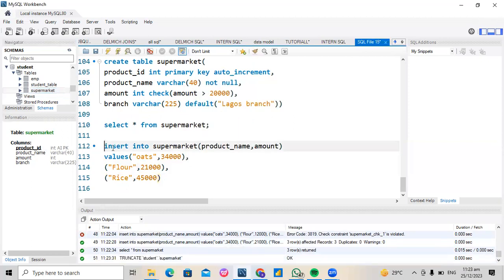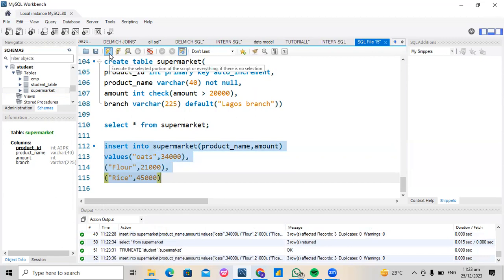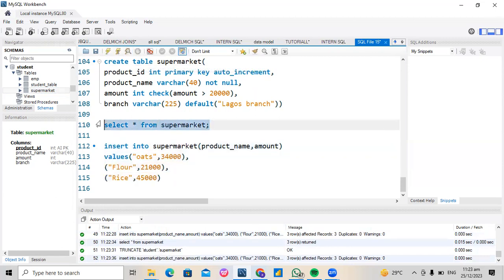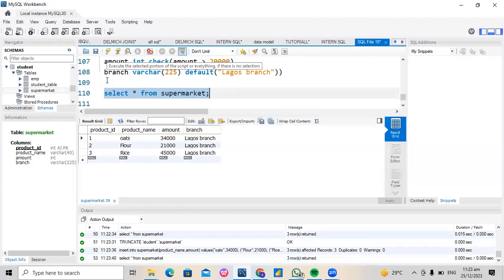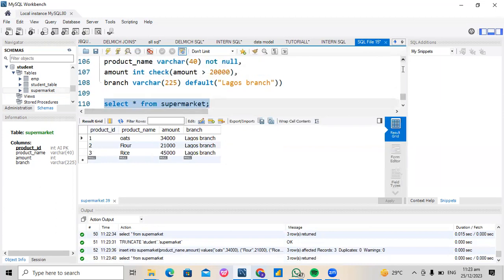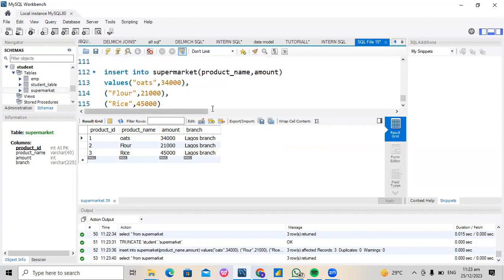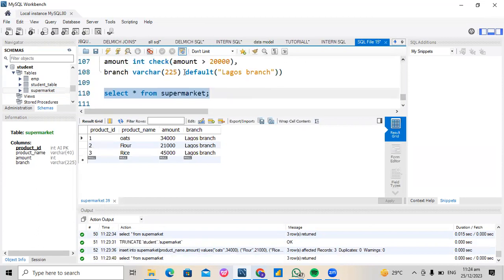So let us insert it again and run. So select star from supermarket to view it. So now can you see? When I was inserting my record, I didn't write the 1 or 2 or anything. It came out itself because I have already used the auto increment. So it is generating the number itself automatically. And for my branch, I didn't write anything as Lagos branch. I already set it as default here. So it has picked everything under my branch as Lagos.